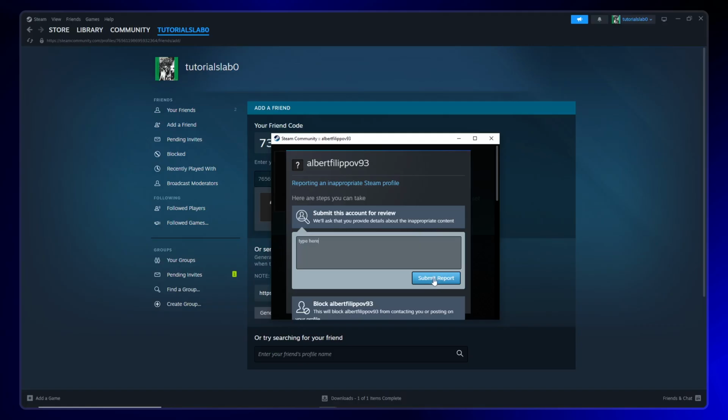Here's something important to keep in mind. Steam reviews all reports manually, which means actual people will look at your submission. However, you generally won't receive updates on the outcome of your report. Steam keeps these matters confidential to protect everyone's privacy. That said, if the person you reported has repeated violations, they can face serious consequences, including warnings, communication bans, trade restrictions, or even permanent account bans, depending on the severity of their actions.